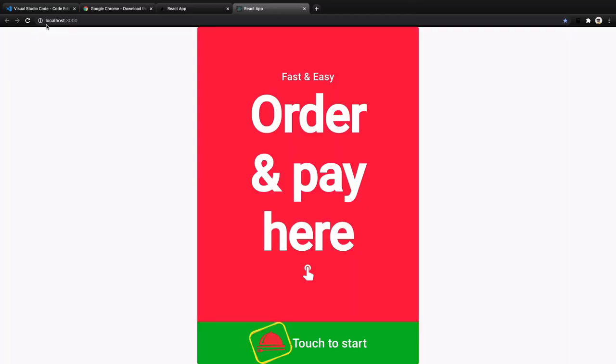Let's refresh. So it says touch to start. When you click on it, you will see an animation, but nothing happens. For the next session, we implement the action here and create the next page.